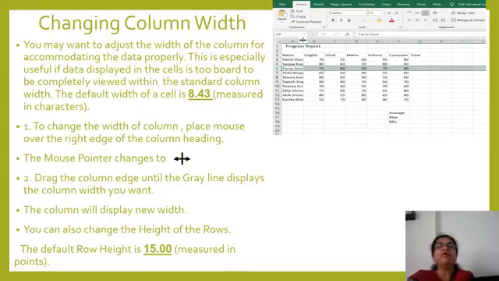How to change that? By default, you may want to change it. This is especially useful if data displayed in the cell is too broad to be completely viewed within the standard column width. The default width of a cell is 8.43, measured in characters. To change the width of the column, place the mouse over the right edge of the column heading. The mouse pointer changes to a different shape, having one standing bar with an arrow across it, with arrows on two sides.